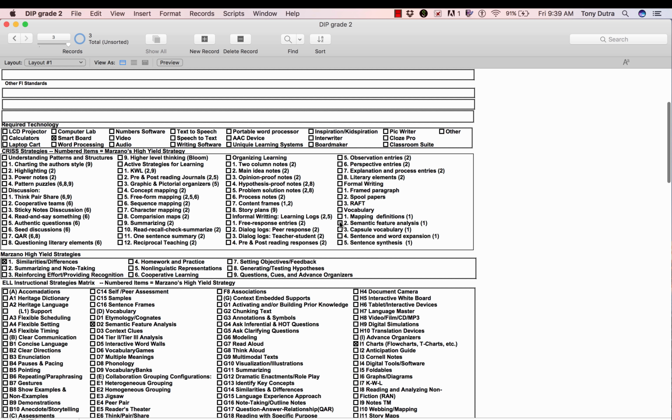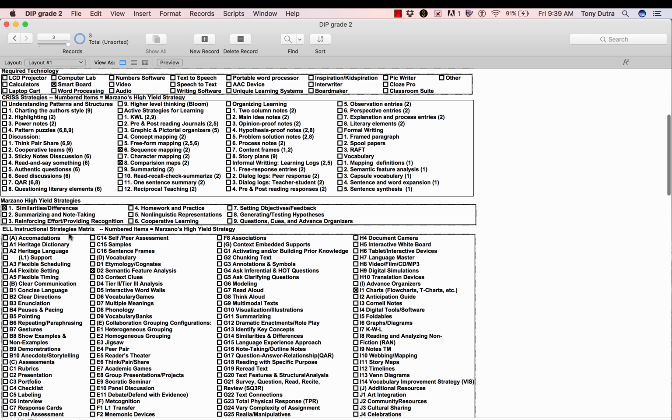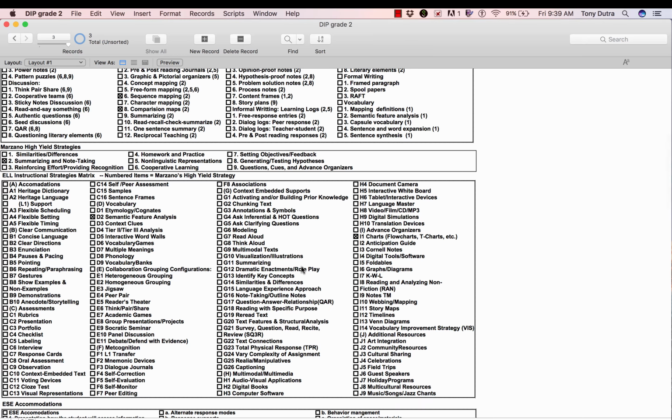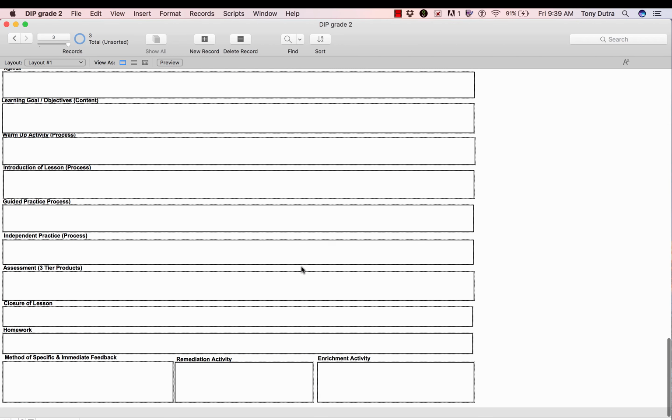Now I can go around to the different checkboxes, unclick, and check what I'm doing differently. So I can modify anything that I'm doing. So here I see 1, so now I would uncheck 1 and check 2, because that's the second Marzano strategy. I can modify anything else throughout this lesson plan.